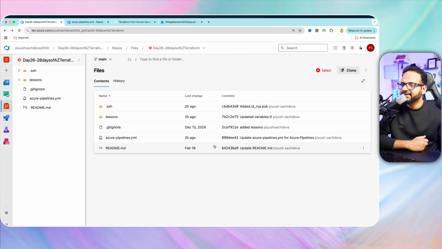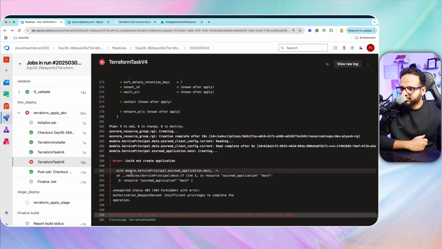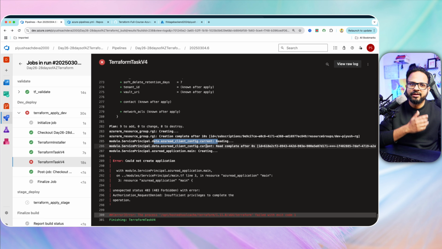Okay, so let's look at the error once again. So it says could not create the application Azure AD, insufficient privileges, right? So I'm facing issues with creating the service principal, right? Resource group was created successfully, but then while creating the service principal, it was throwing the error. Now, to create the service principal, I believe we need more than the contributor access. So let's have a look.